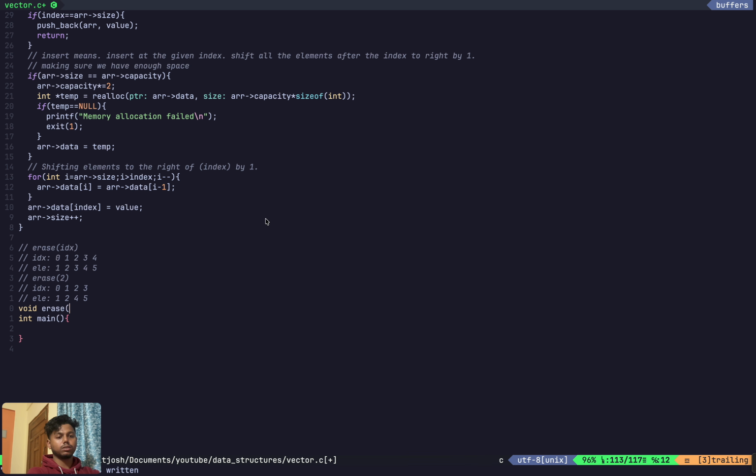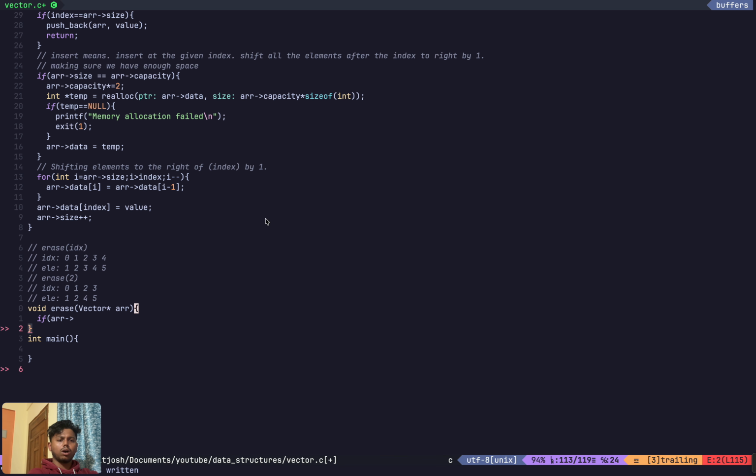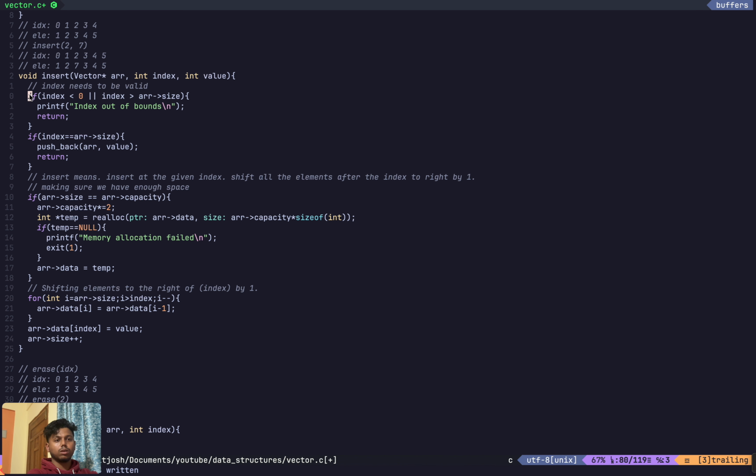So erase, and again this is going to get this vector. Over here we'll be having this vector, and for the erasing I need to think of a few things. First will be the size. Not just that, I'll also be having the index where I want to erase that stuff. So I'll have this check as well, that the index needs to be valid. I'll just copy this code over.